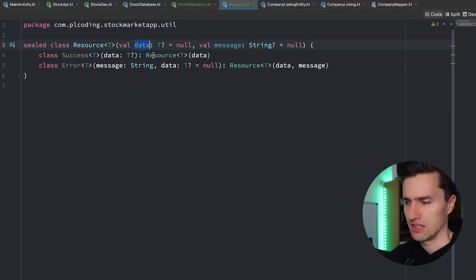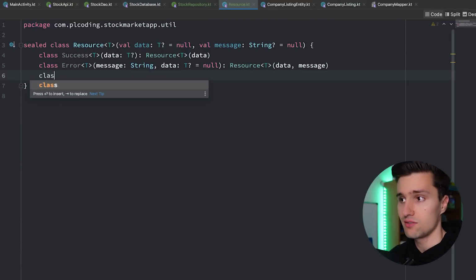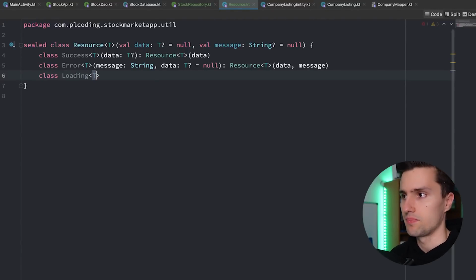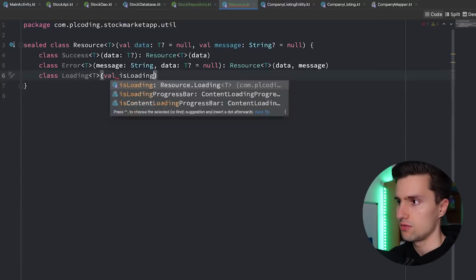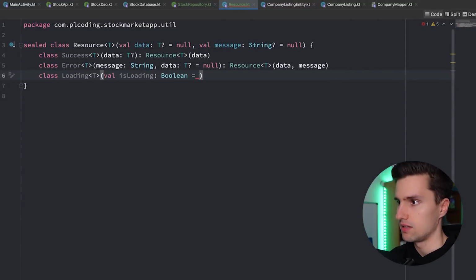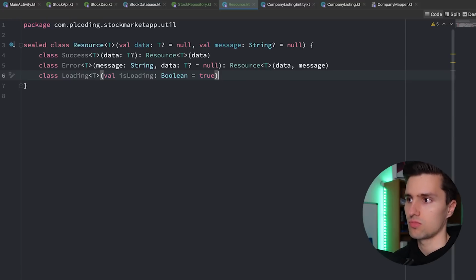We can then retrieve them using this data parameter. And if we get an error, we get an error message. I want to also add another class here, which is a loading class, to easily also get loading states from the repository. And here we have a variable, a val isLoading, which is a Boolean, and by default it's true. So whenever we receive such a loading resource, which we will in the end send into a flow, we can use this parameter to just be sure, okay, should we now show a progress bar or not?